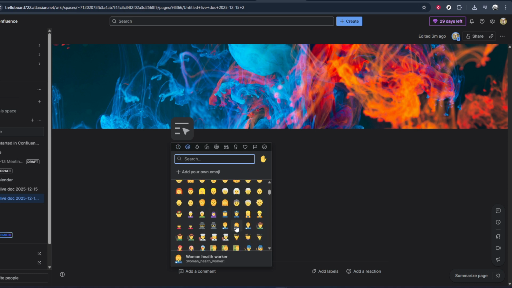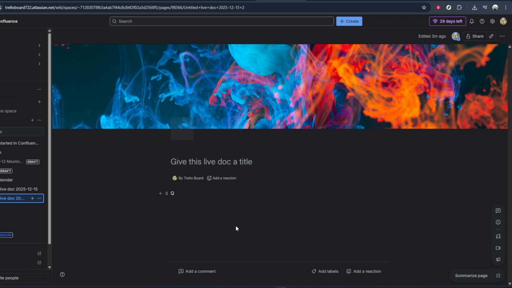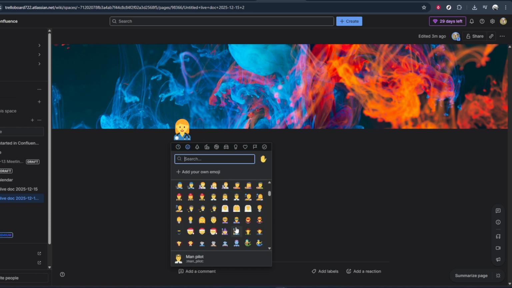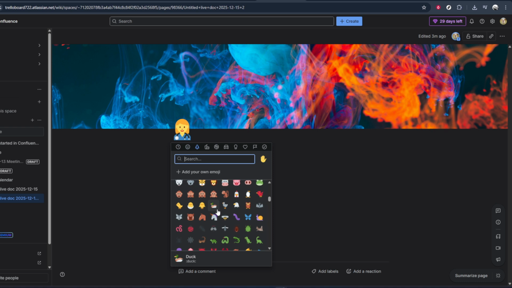Move your cursor over that emoji. When you hover over it, you should see an option or a small prompt that says change emoji, or something very similar, depending on your Confluence version and theme. Go ahead and click on change emoji. This will open up the emoji selection interface.